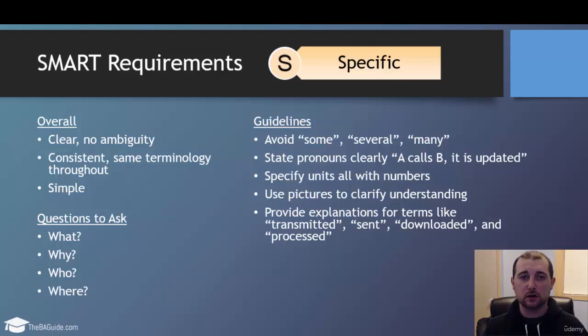So this is something that you're going to learn as you get into kind of analyzing requirements and specifying requirements and making them more usable and readable. But you want to use pictures to help paint the visual of what that requirement is stating. And then last but not least, you want to provide translations or explanations for terms such as transmitted, sent, downloaded, and processed. When you're saying it needs to be sent somewhere, you need to be specific about where it needs to be sent, when it needs to be sent, how it needs to be sent, etc. So again, you want to be very specific.